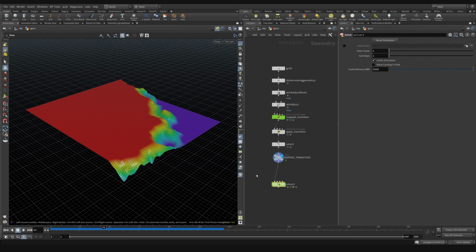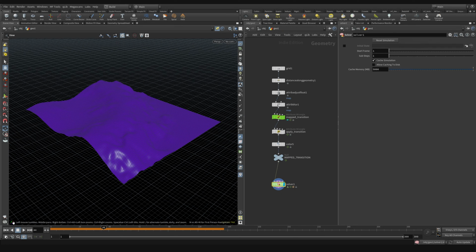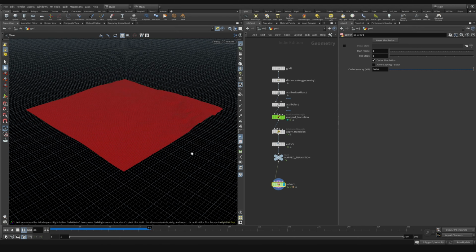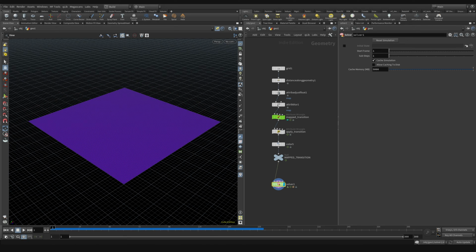So now if I hop back up, highlight our solver and rewind, we should be able to see our mask playing along with it as well. So that means that our attributes are being updated, our positions are being updated. So that's it. The spring solver is sort of done.